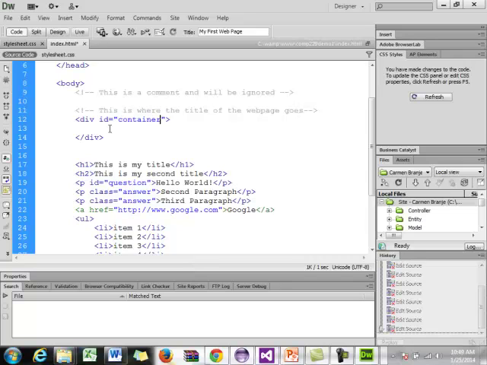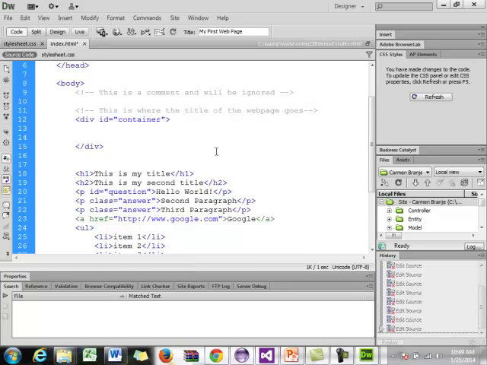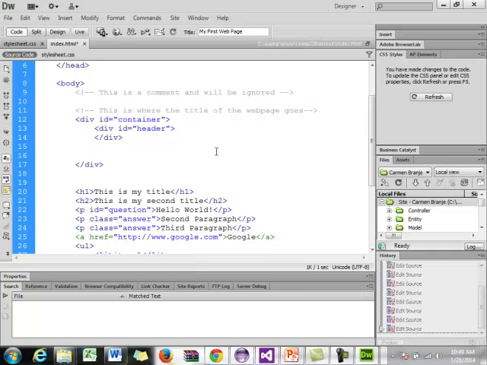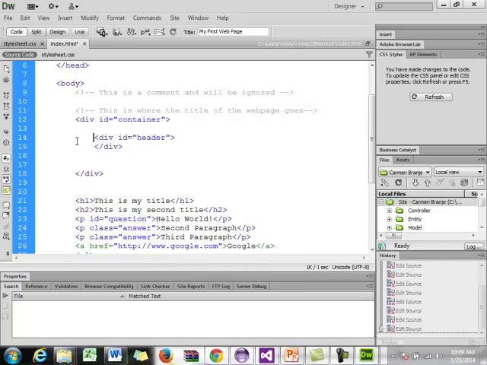Okay? That's what we're going to call it, container. And then inside the div container, we're going to create another div, we're going to create an ID, and we're going to call it header. Okay, and we're going to close off our div tag. Okay? And we're also going to tab our code very nicely.